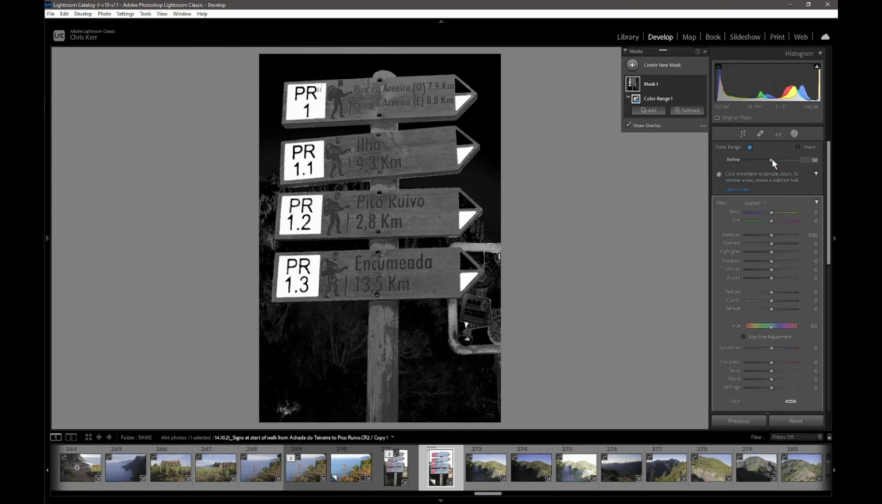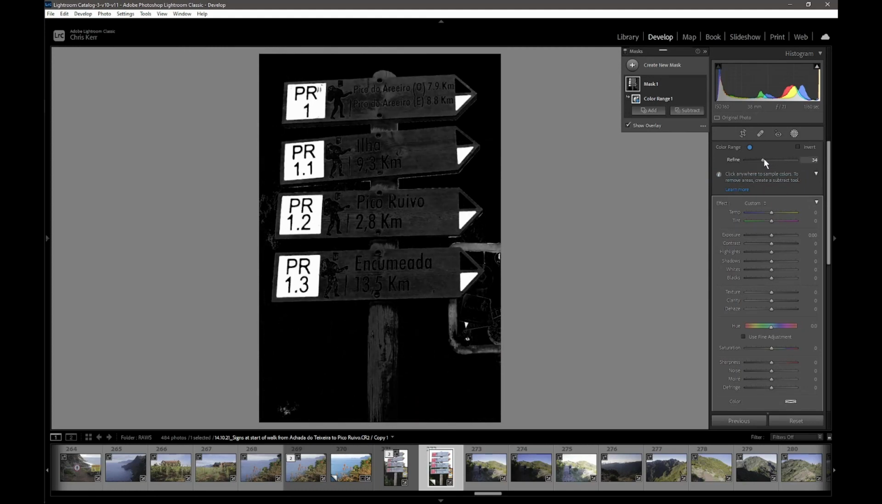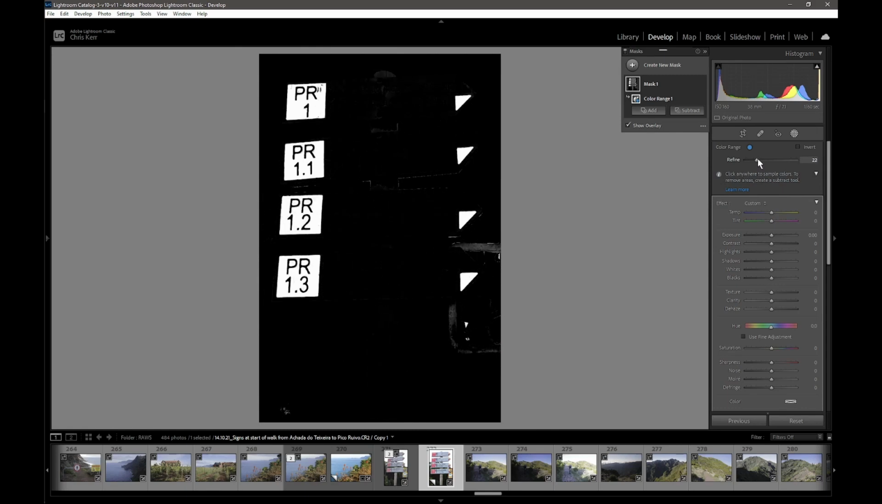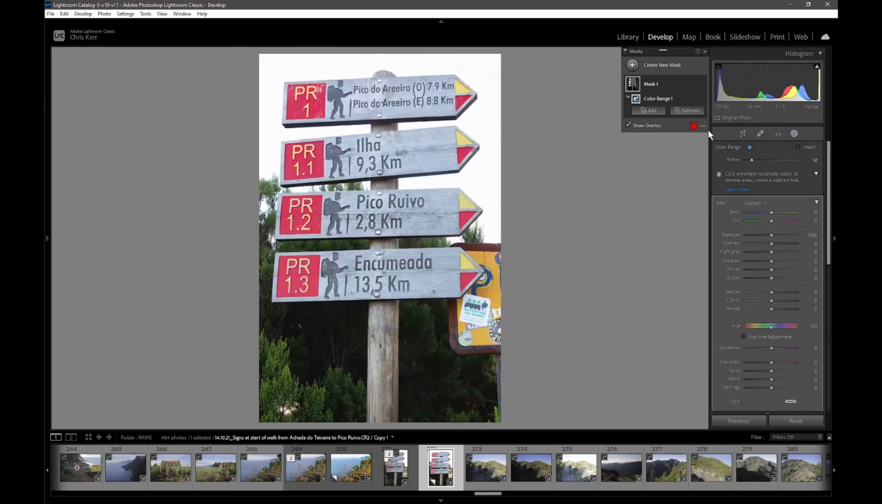So what we want to do is to refine it to narrow the range so that it's only selecting the bright red bits. There we go. There's a little bit selected here, but we won't worry about that. Now, so we go back to colour overlay. Now what we want to do is to eliminate these. Now we could brush them out, but another way is to use intersecting masks.